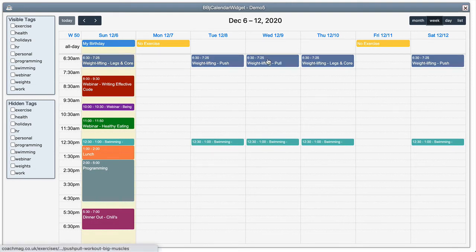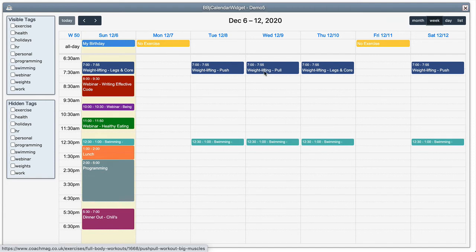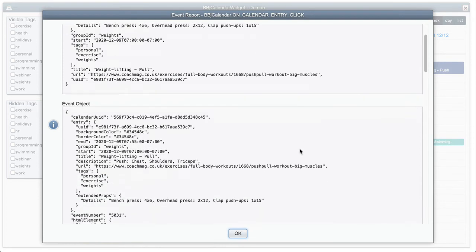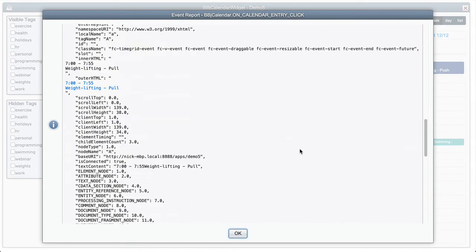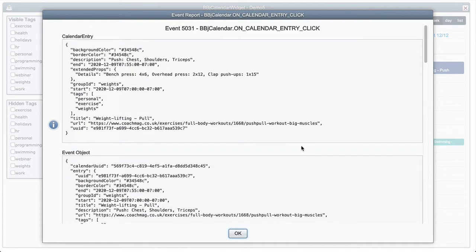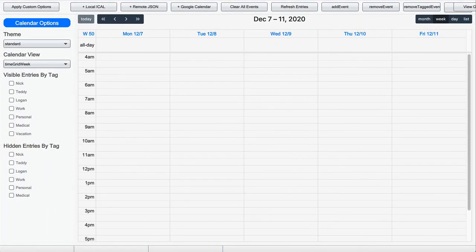This demo also reports on all of the available entry information whenever you click on a calendar entry. So clicking on a weightlifting entry displays a BBJ message box filled with a prettified JSON representation of the calendar entry, as well as everything contained in the actual calendar entry click event object. In the calendar entry definition, we can see that its group ID is set to weights, as are all the other weightlifting entries.